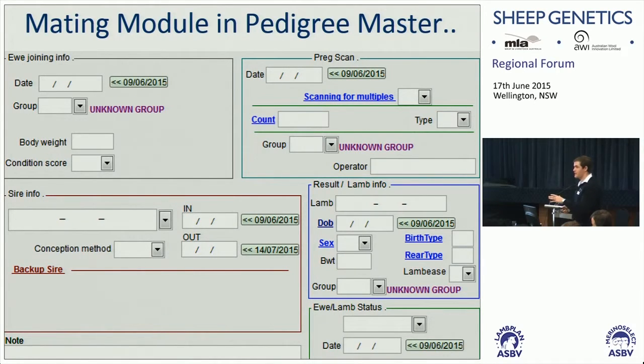So this is a new screen you'll see, and I'll just use Pedigree Master now. I know everyone's got their own software program that they might be using, but the same concepts can be applied to this same screen. If you've got your own program that you're using at home, everyone that we know of is up to date with this mating module. So if you can upgrade to your latest software version, this will have the room to put this in now. Up the top here, we've got information about your joining.